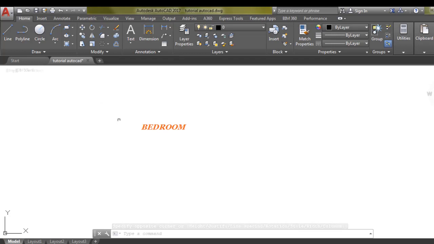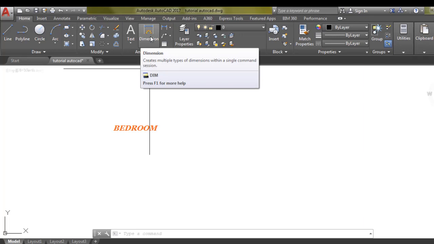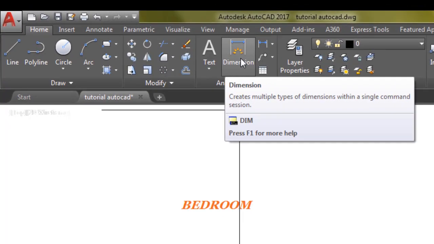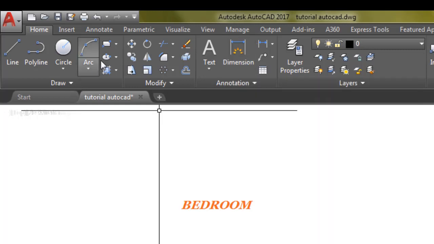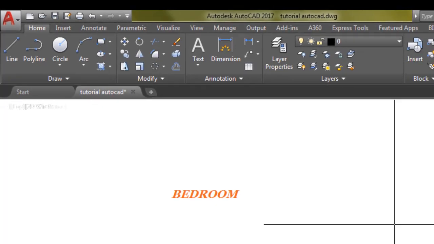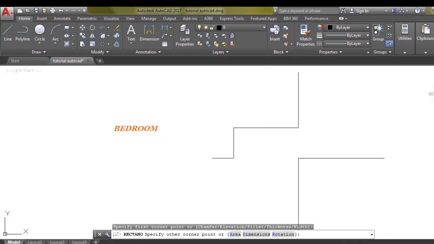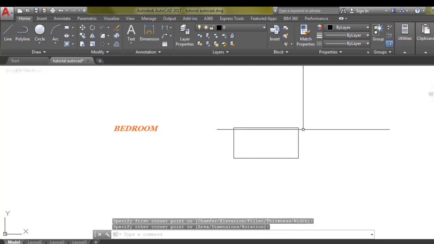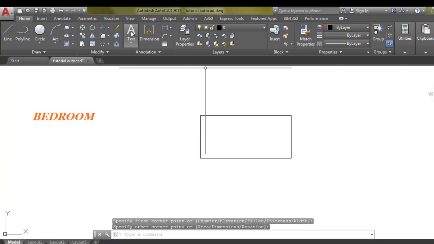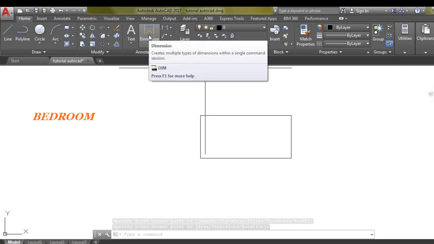Now let's move to the next tool, which is called dimension. Dimension is used to create multiple types of dimensions within a single command section. It's also used to label, to dimension, to let you know what the dimension is from one place to another in your object. So let's assume that we want to dimension a rectangle. So let's pick rectangle again. This is a rectangle. You left click again, and you now go and pick your dimension from here.